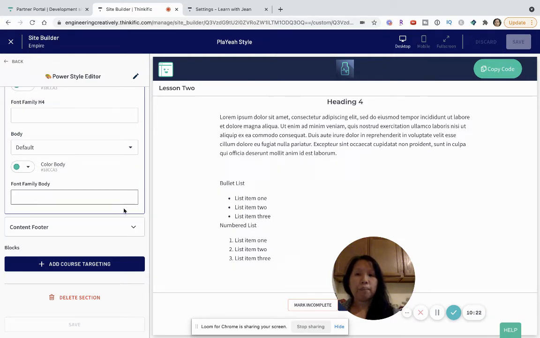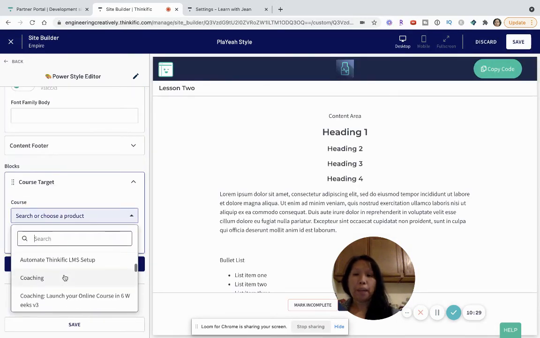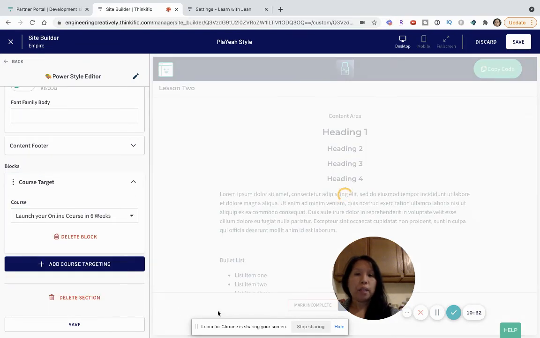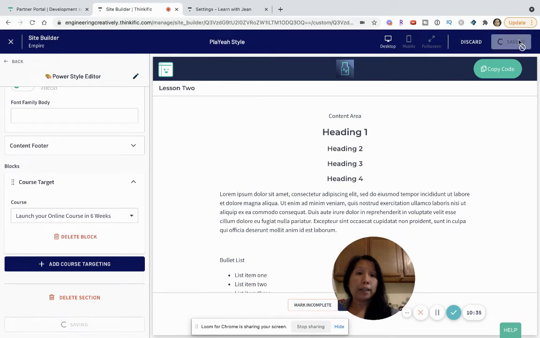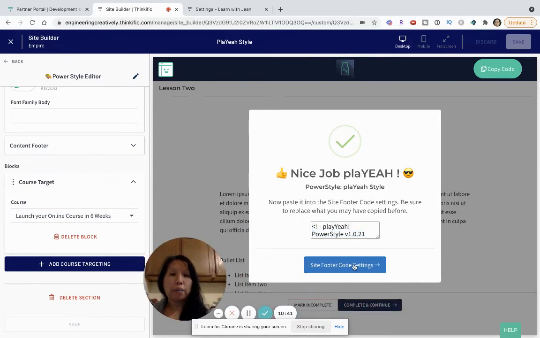And so then once that's done, I need to add the course targeting and search the course that it applies to, which would be the Launch Your Online course. And then make sure I click Save. And I'll need to copy this because I made some changes before. And then watch, I can then update the site settings again.